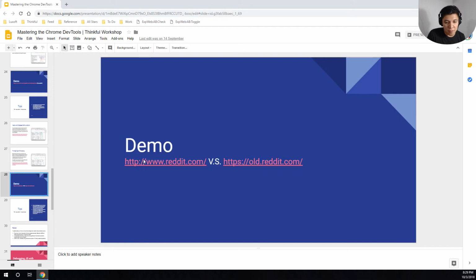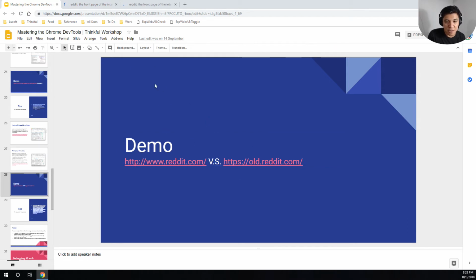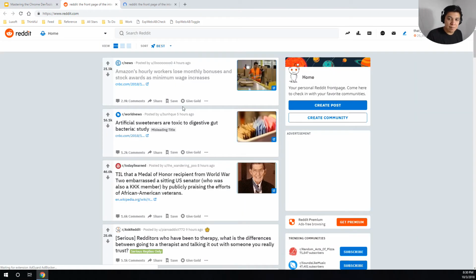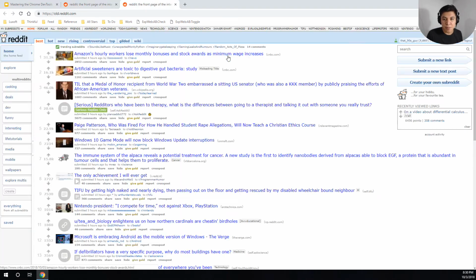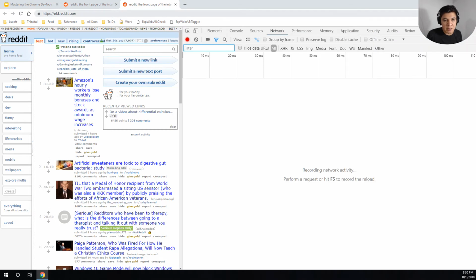So let's see a demo, and I think this is a fantastic example. This demo is quite nice, mainly because it showcases how the new Reddit is really nice, but it also loads much slower than the old Reddit. So let's open these two subreddits, as you can see here. So it's just old Reddit versus new Reddit.